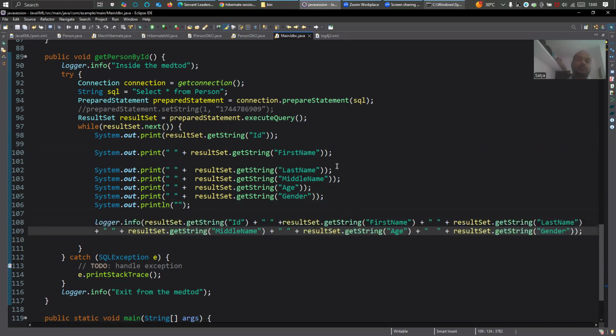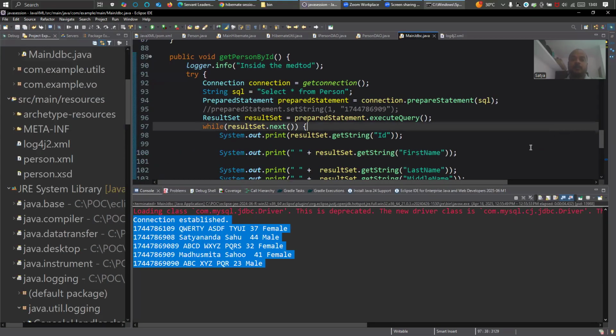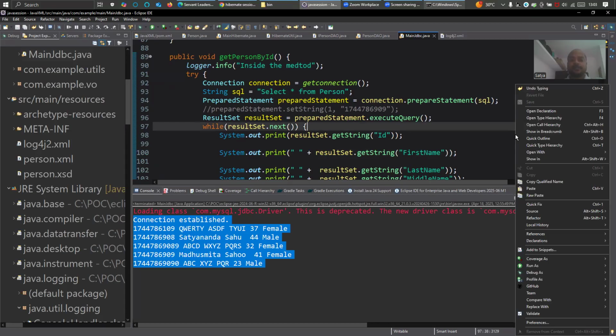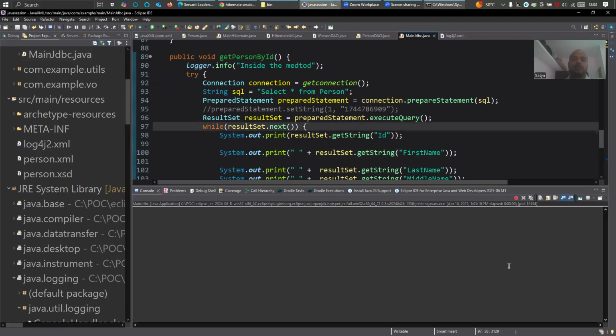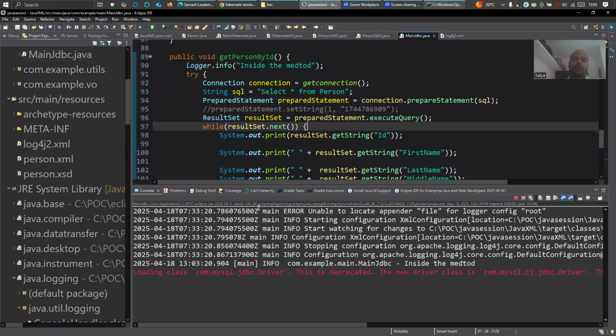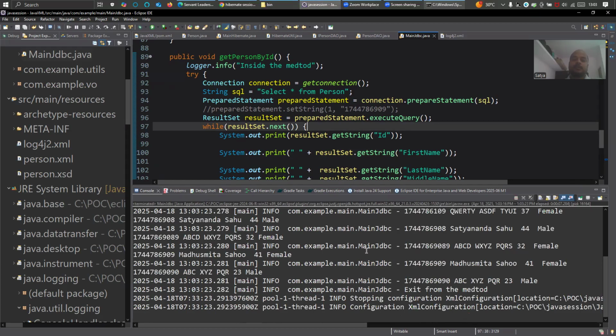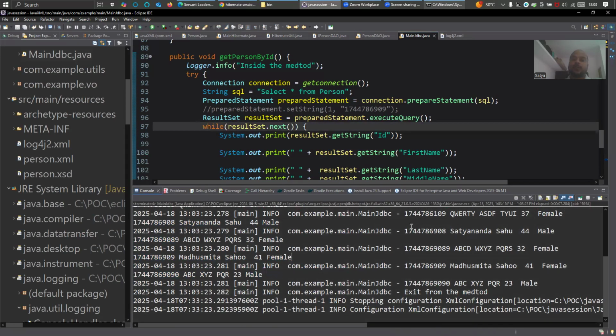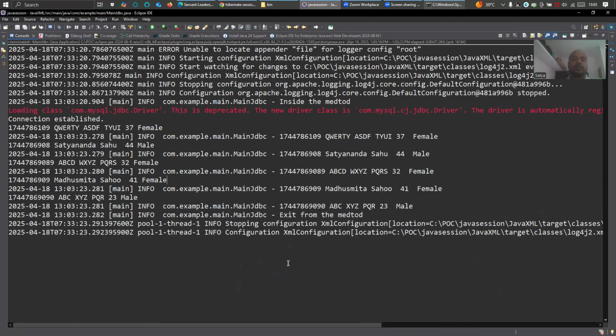Now what we will do, we will comment out these SOPs, or let the SOPs be there, right? Now let me go and run this application. See what happens now. Yes, the execution started and the execution ended also, right? Let me go and open the console, maximize it.